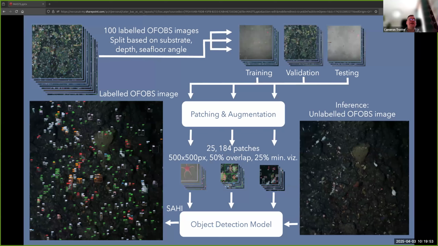So that's our methodology. Again, we take those 100 labeled OFOBS images, and we split them based on substrate depth and seaflow angle to generate our splits. We then patch those up and use them to train an object detection model. And then we use Sahi post-processing to recombine those detections onto the high-res image. What that allows us to do is take those unlabeled high-resolution images, run them through our object detector, and generate predictions without losing any resolution.